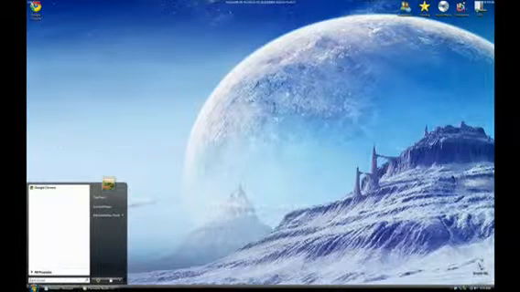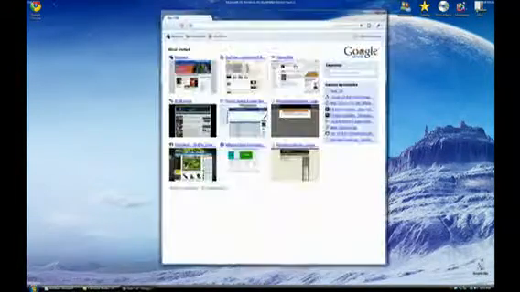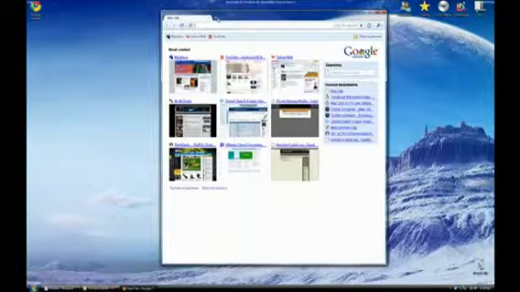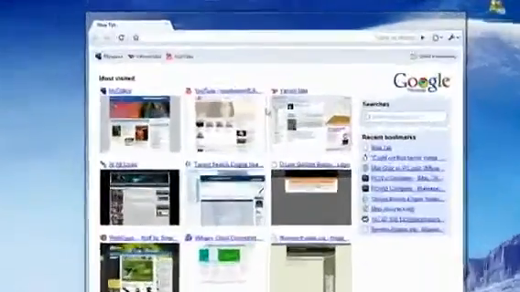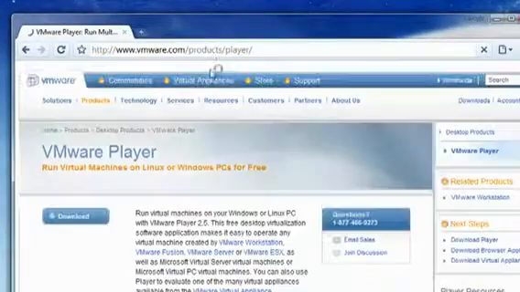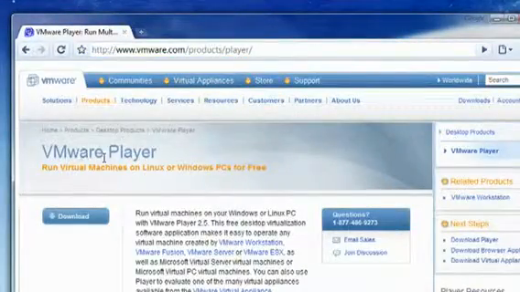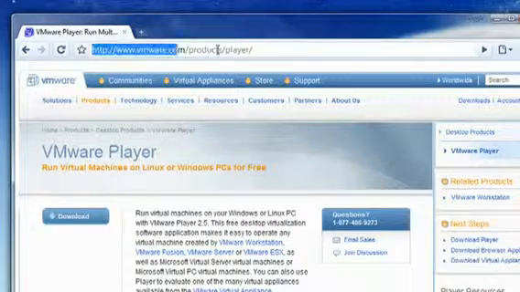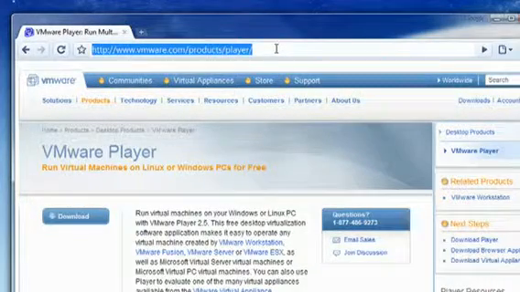But first off, what we want to do is download a free program called VMware Player. Ultimately, we're going to create a virtual Linux operating system. So go to VMware Player. I'll provide the URL in the description of this video. It's a free product, and you can download it here. Once you've downloaded it, go ahead and install it.